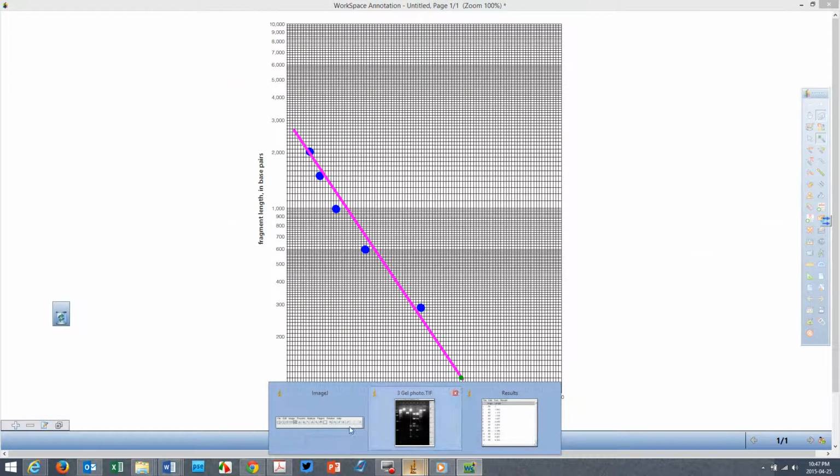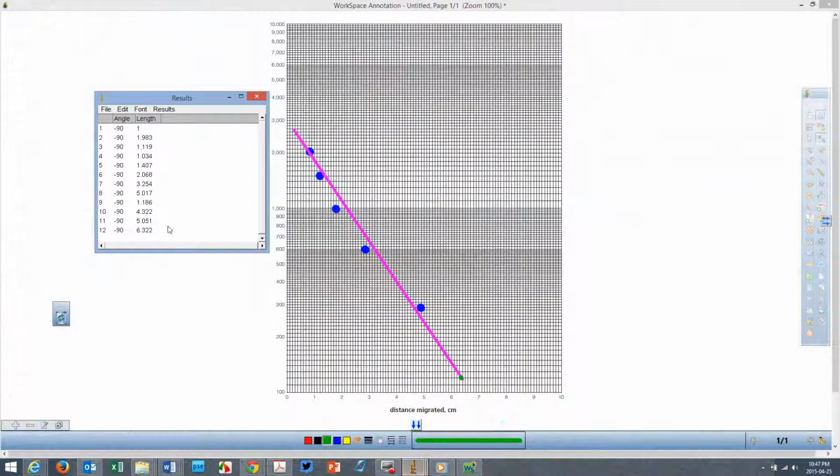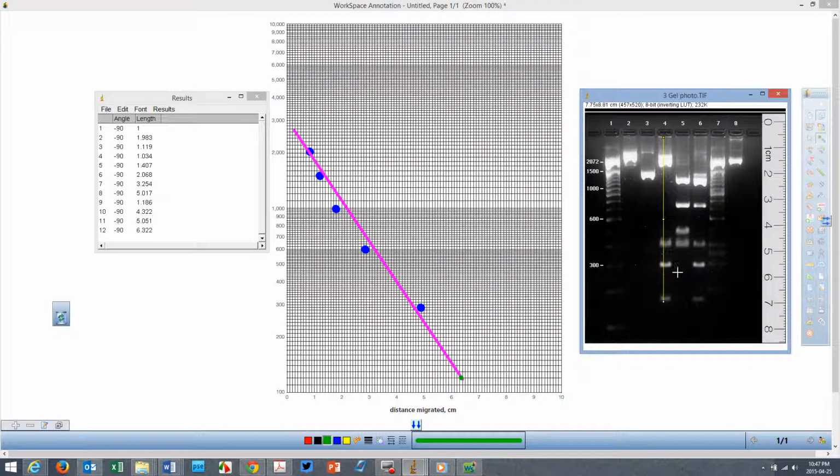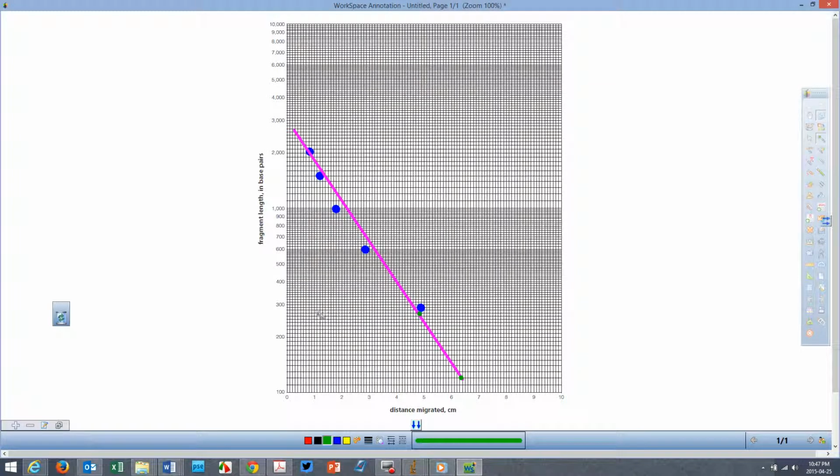And if I were to look at the next one, it's 5.051. That means I want to figure out how big this one is here. I'm going to go on my graph to 5.051, which is basically 5, and I'm going to see where it intersects the graph, and then I'm going to read that across and see it's approximately 270 base pairs long.